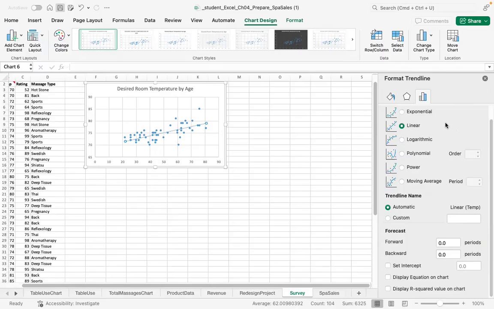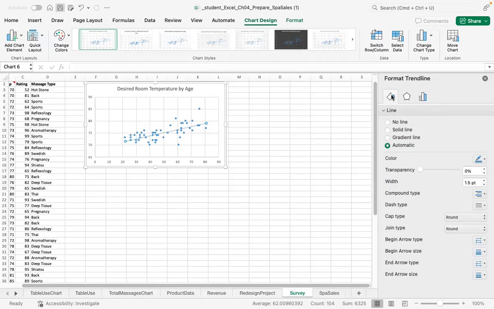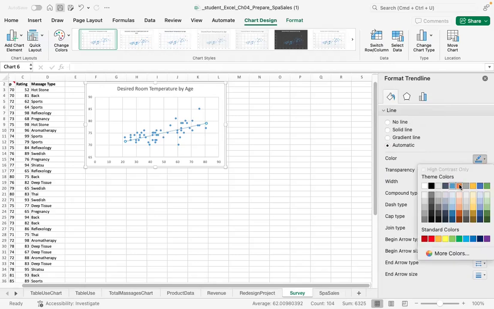and as I do that, I then have the ability to change it in the way we want. So I'm going to go to the paint can, and I'm going to make a few changes so that instead of having the dots, we're going to have a solid line. The first thing we're going to do is go to color, and we're going to change the color to orange, so it stands out. We're going to select orange.